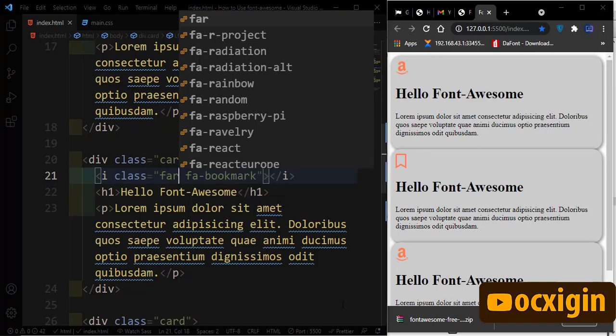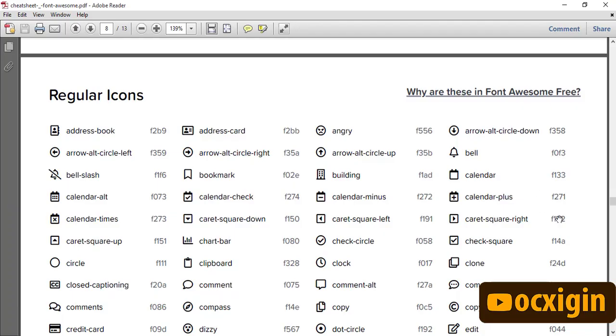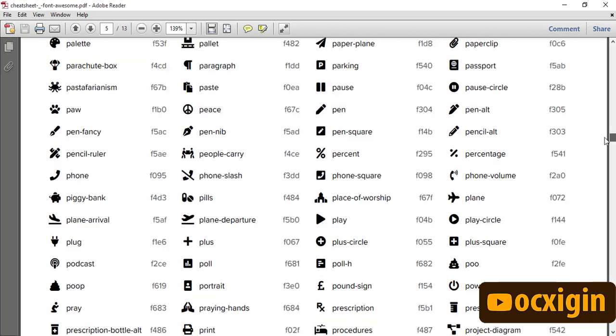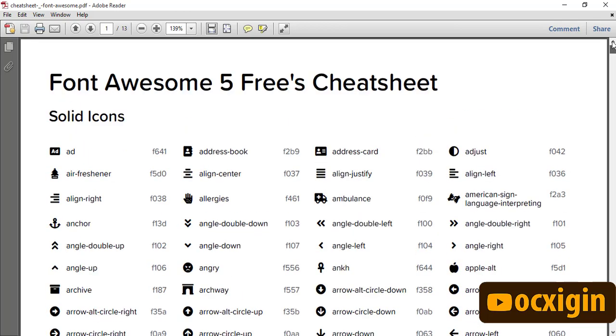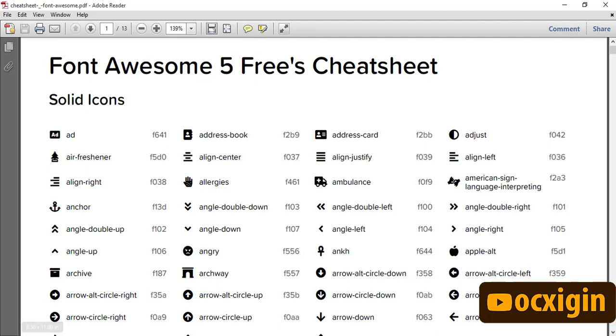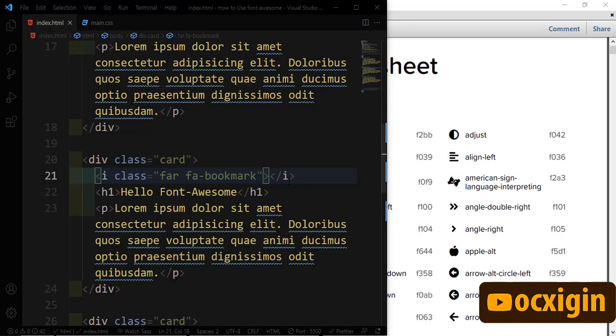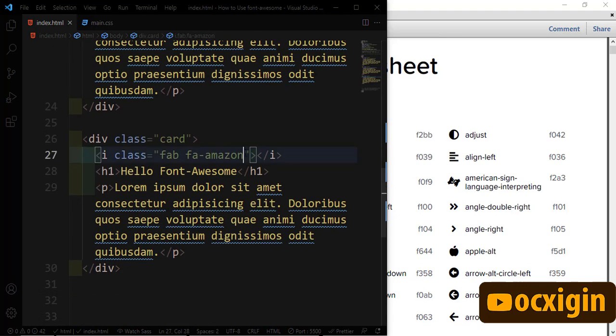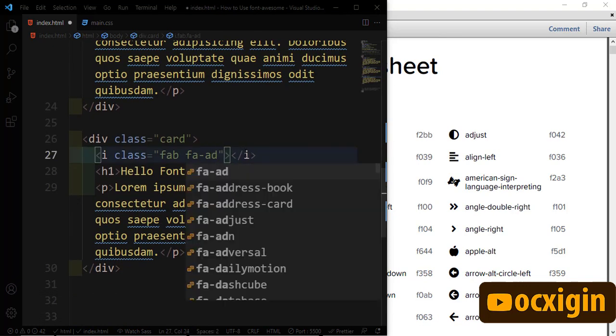So let's change this. Let's look for another icon that we can use here. So we use regular icon. Remember, regular icon is far, brand is fab. So the other one is solid. Now let's come for solid. Solid icon. So we just need a solid icon. So let's say we want to put ad. So the last one, which is this one, I'll just put ad here. Then I'll change this one to fas.